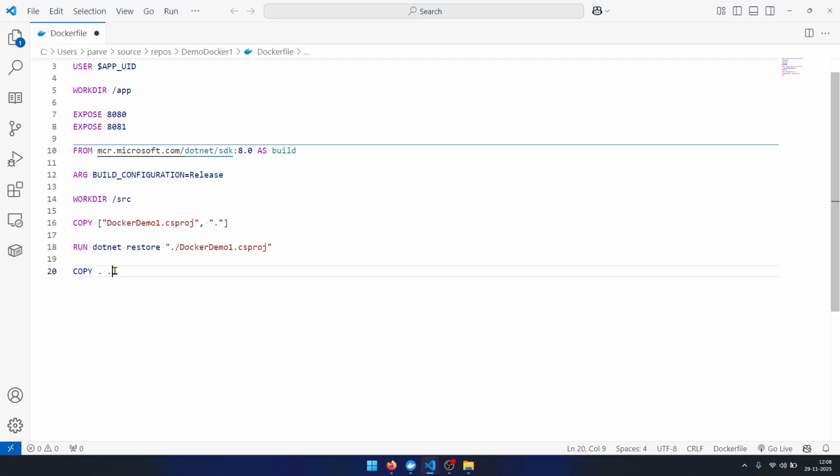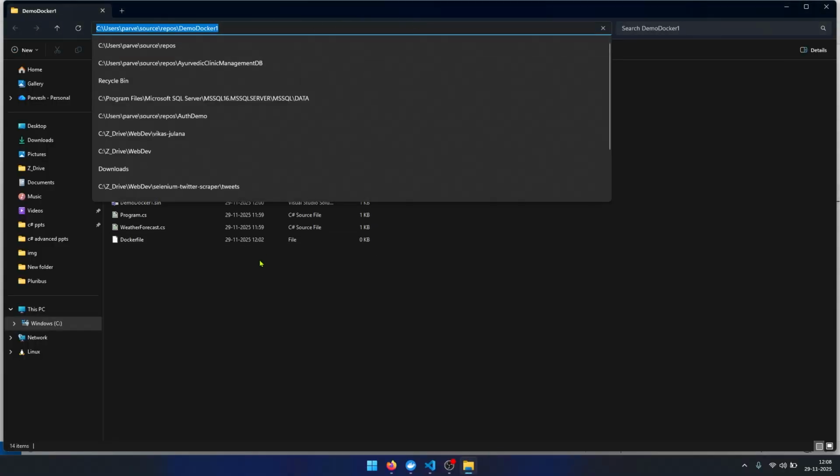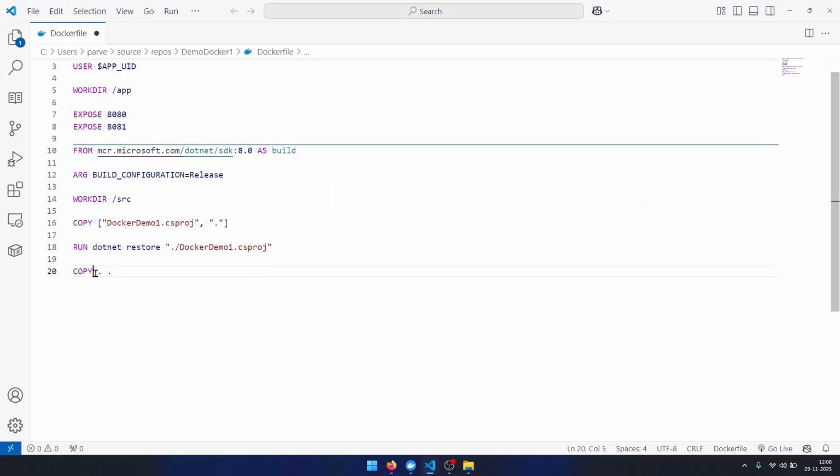To do that, let's use copy. So what I'm saying, copy everything. We are running these commands from this Docker1 folder of the Windows, and from this folder I will be copying everything to the src folder, right? So this is what this command says, copy dot space dot. I'm copying everything from my Windows folder to my Docker container folder, right?